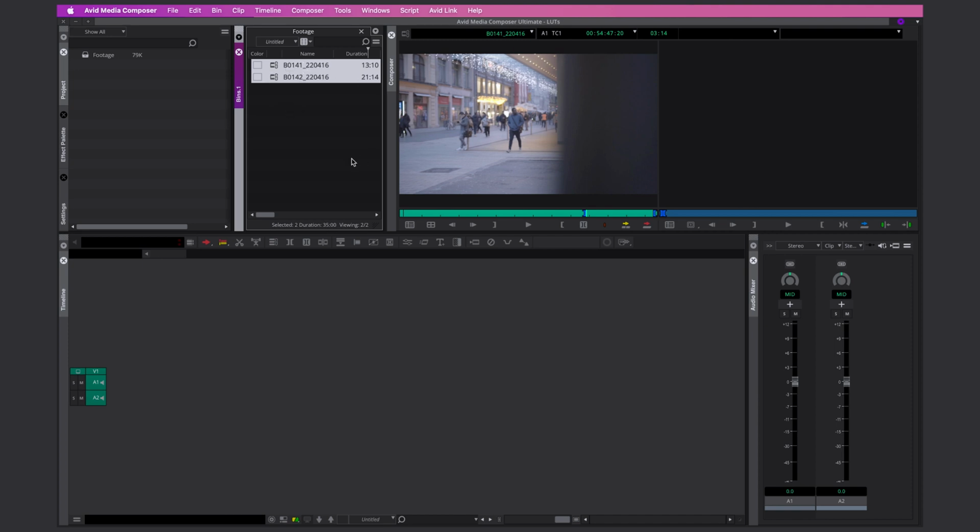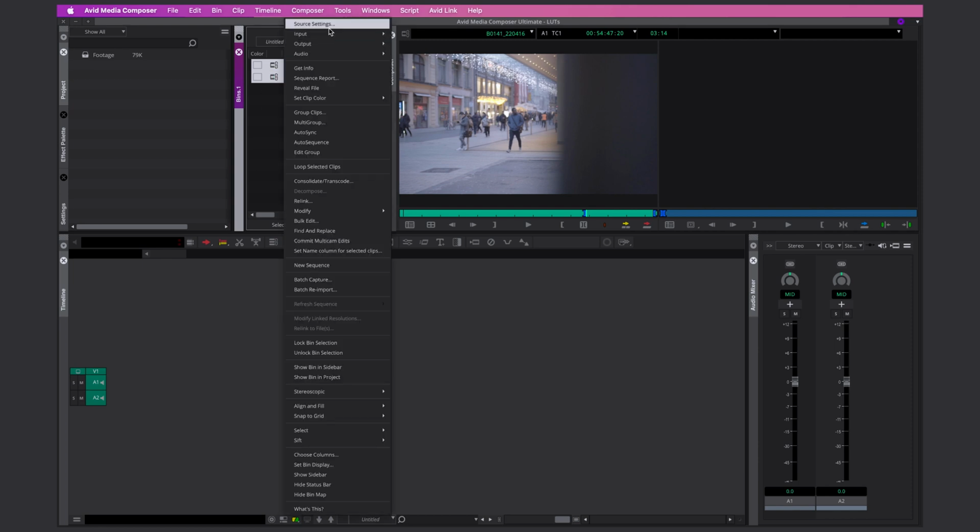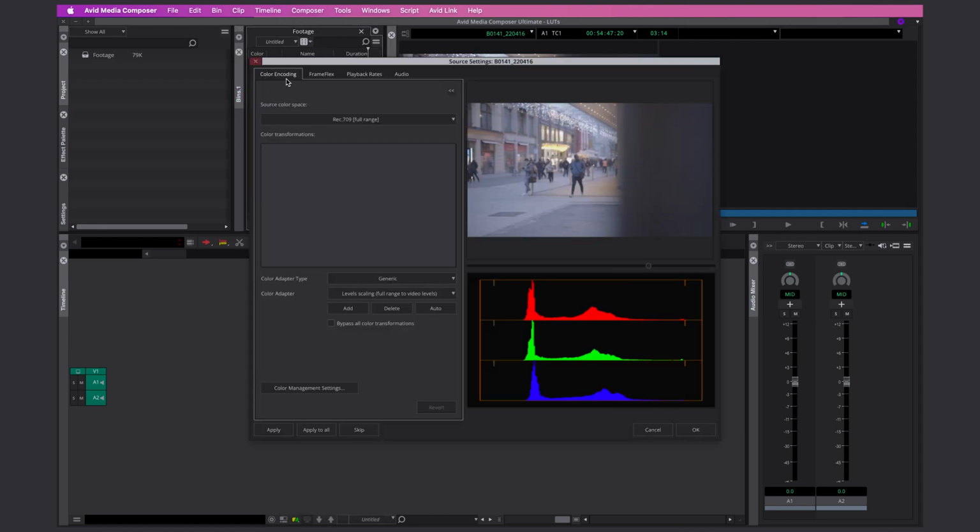Alright, you select all the clips that you want to apply your LUT to, right click, and you go to your source settings. And here under color encoding, you can go to color adapter, open this drop-down menu here, and you can see a list of LUTs that are pre-installed. I know that this footage is Sony S-Log 2, and I want to turn this into Rec 709, so that's the LUT I'm going to apply here. I select my LUT and click add.